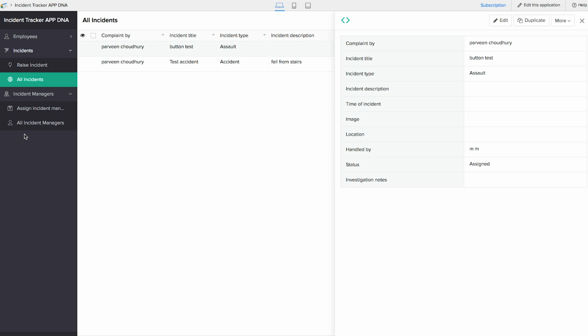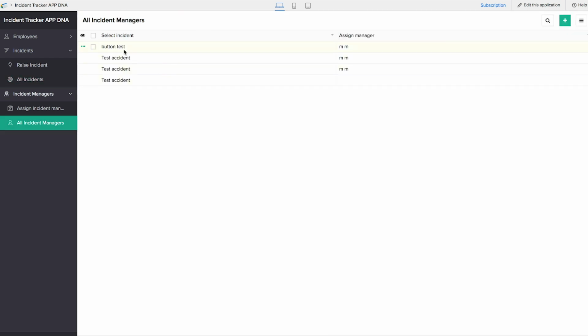It's that simple. And if you go to all incident managers, you'll see that the button test has been assigned to and also when I have a mail ID with the assigned manager, a mail will be sent to the manager. This we will see in the working demo at the end of the test. For now, we will move on to the fourth step, which is closing the incidents by the incident managers.